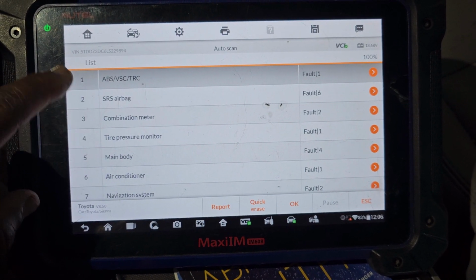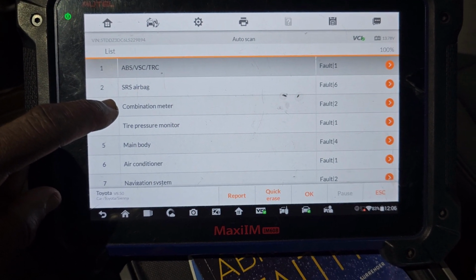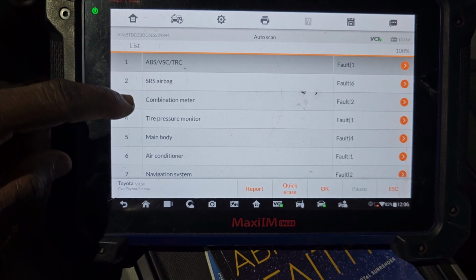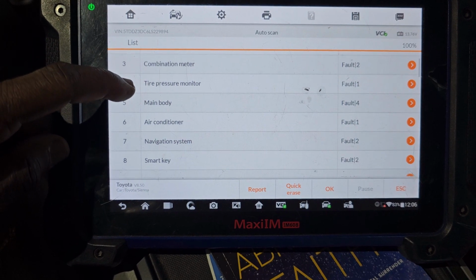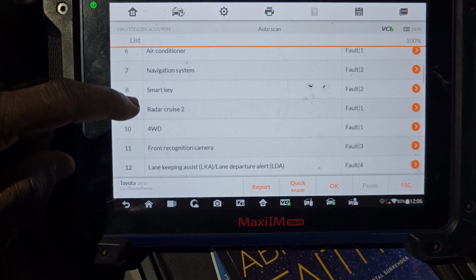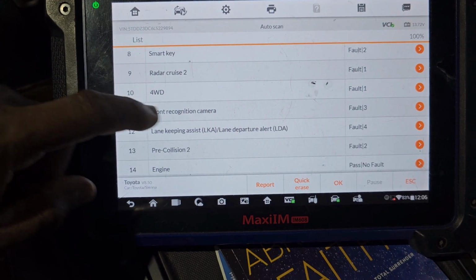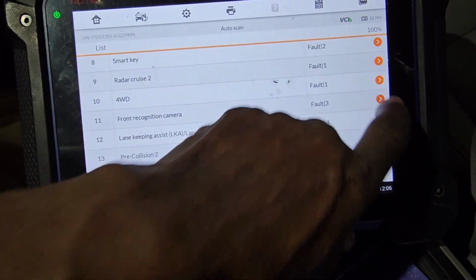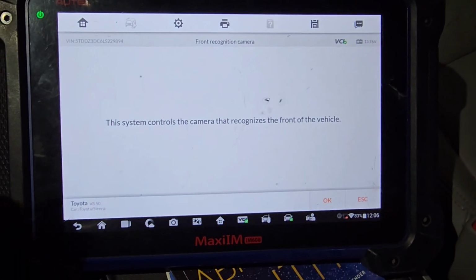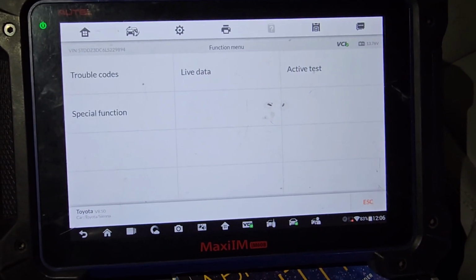Tire pressure, don't worry about. ABS, don't worry about ABS. We have one fault. Okay, we don't know what that means. Main body, air condition, navigation, radar, one fault. Radar cruise, one fault. Front camera, 3 faults. Let me see what fault we have here.